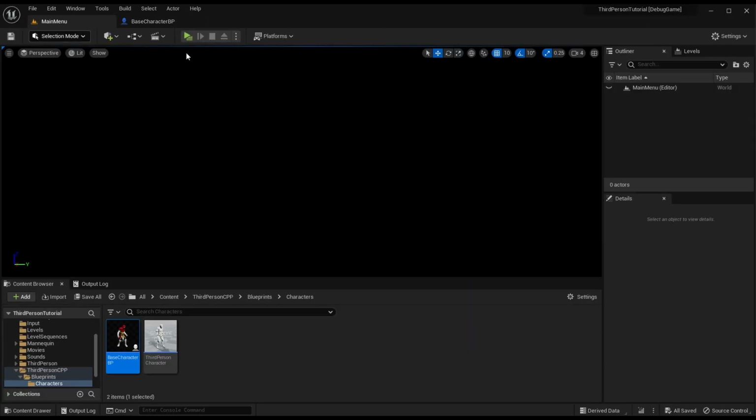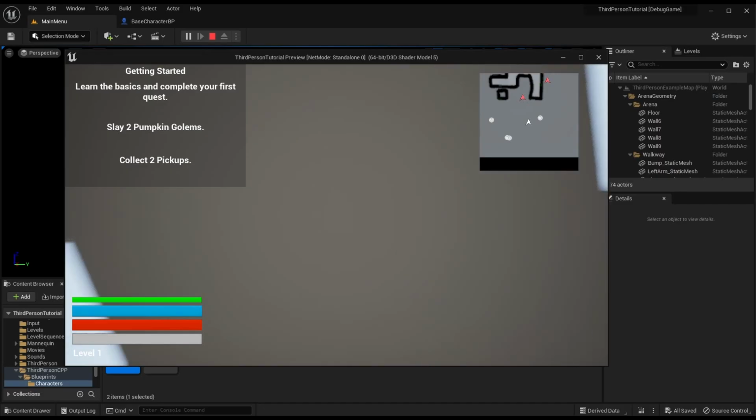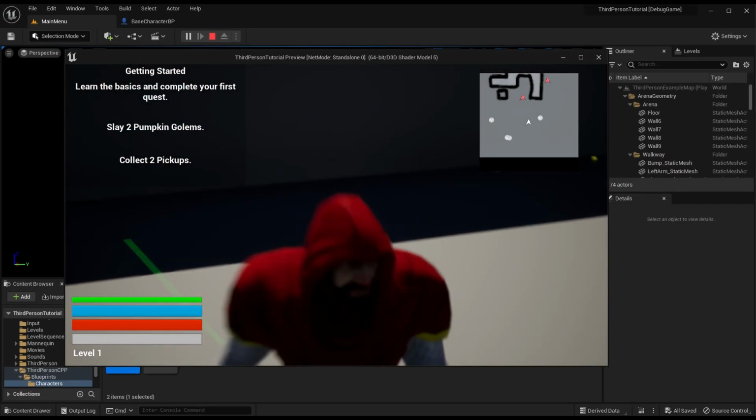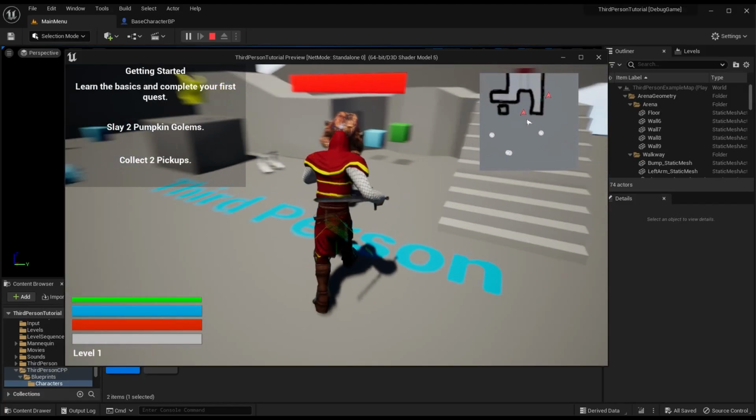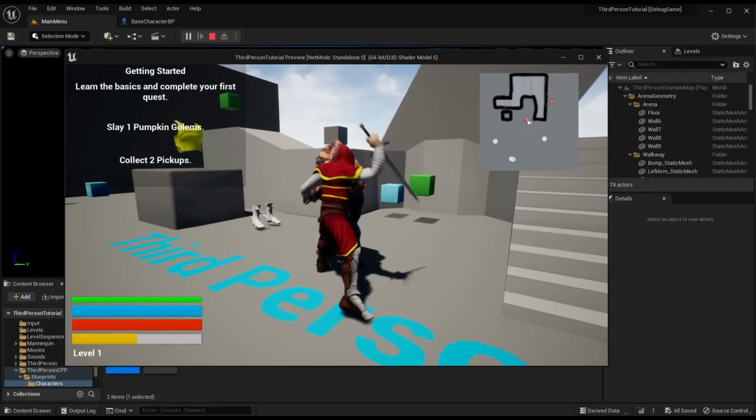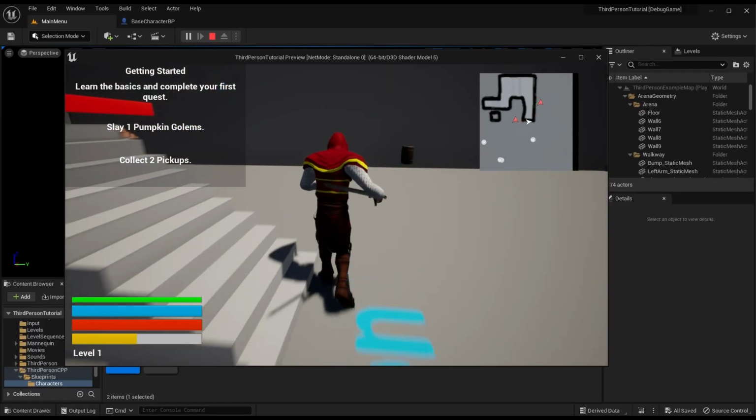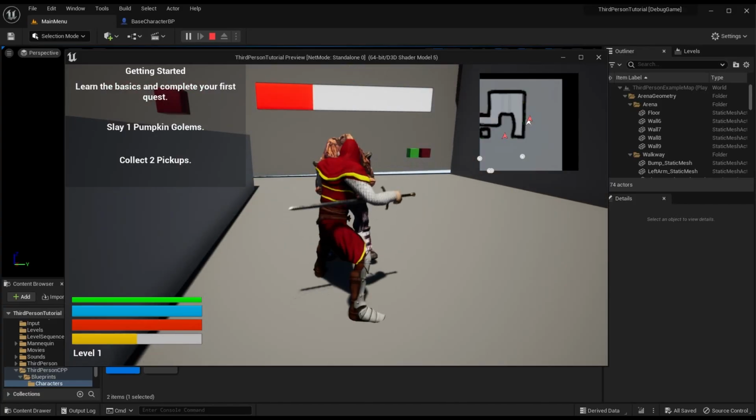Compile and save and go into the main menu and load up the game. Once we are to defeat our 2 pumpkin golems here, we'll get enough experience to level up. Go ahead and attack them. You see our experience bar in the bottom left corner. It is the yellow bar.